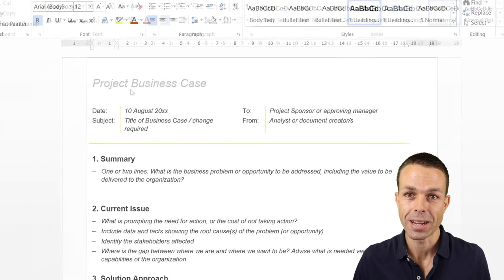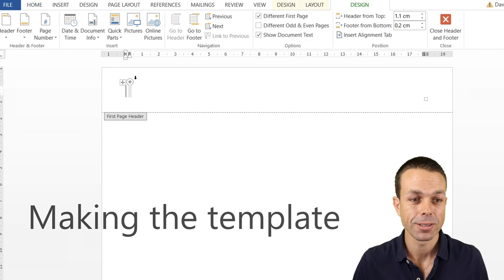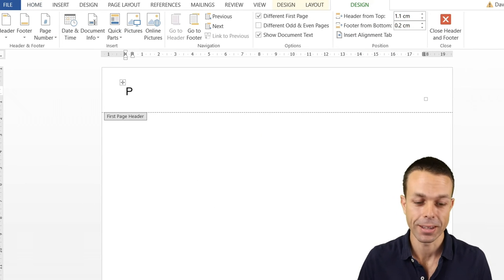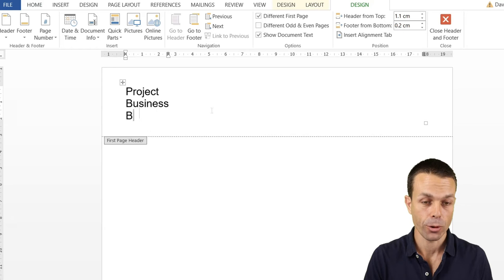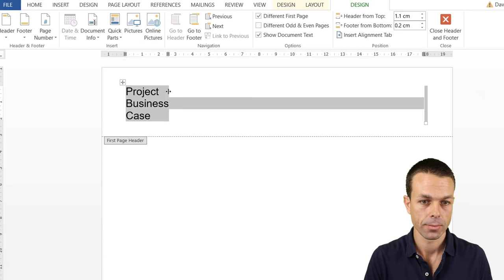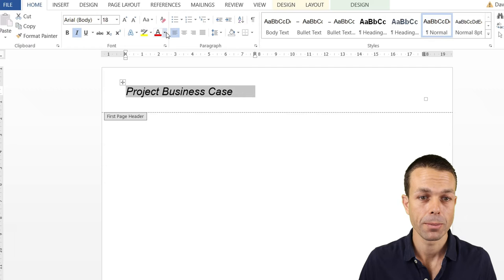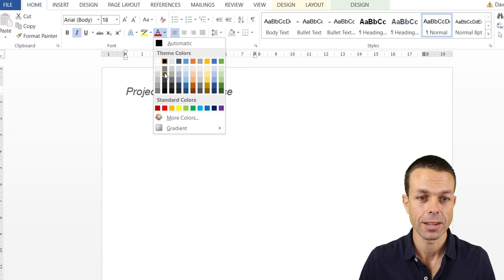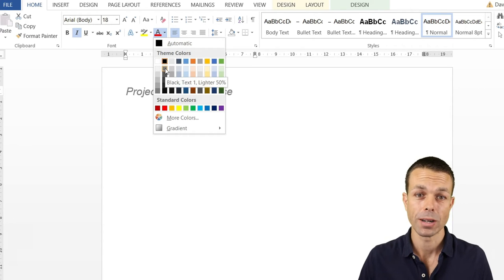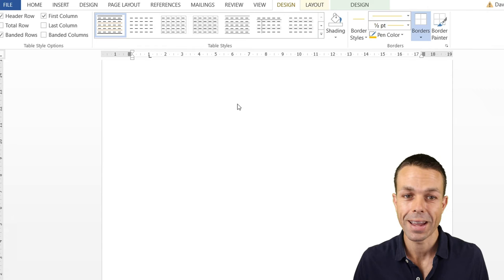own business straight away. The first thing we're going to do is double-click in the header area here and just put the heading as our project business case. We can make that maybe italic, and maybe make the color just a lighter gray so that it doesn't stand out too much. But we also want to insert page numbers.